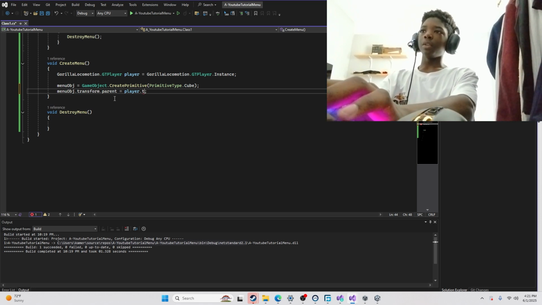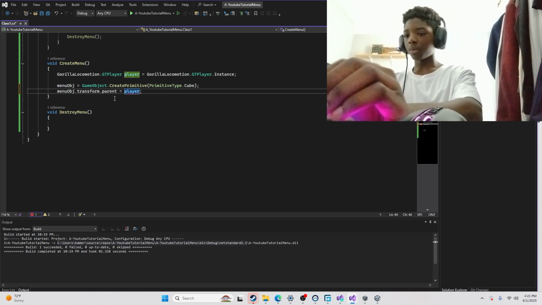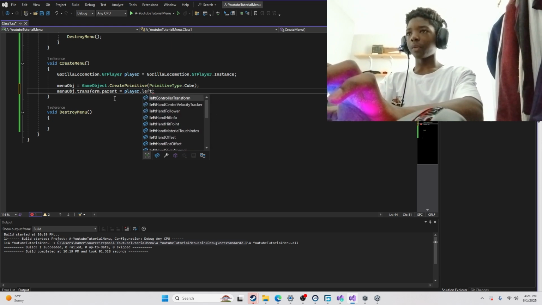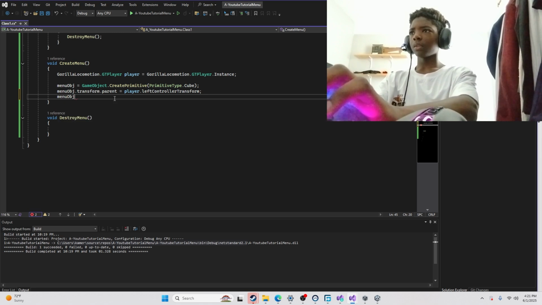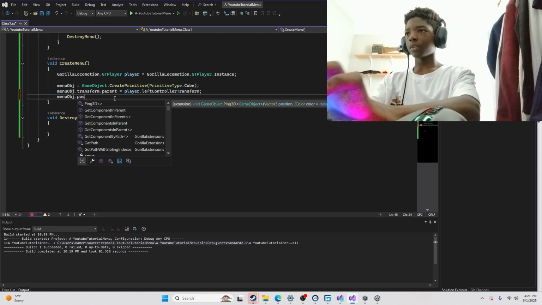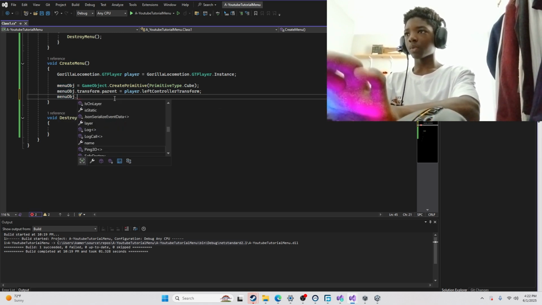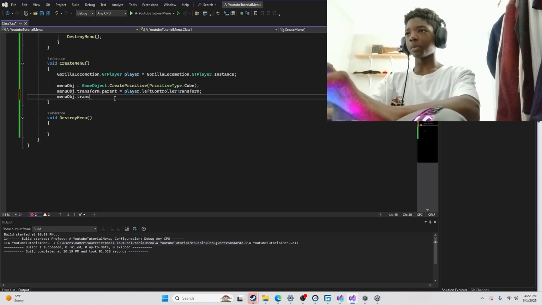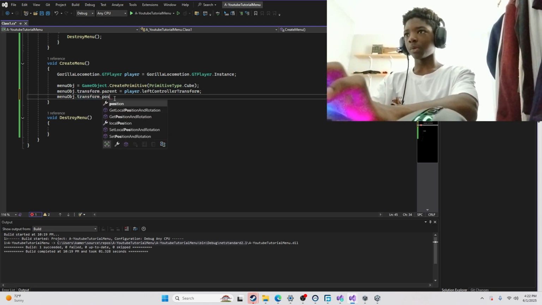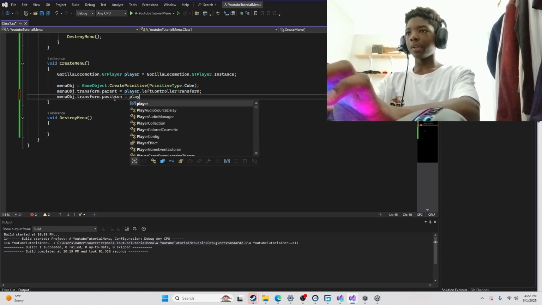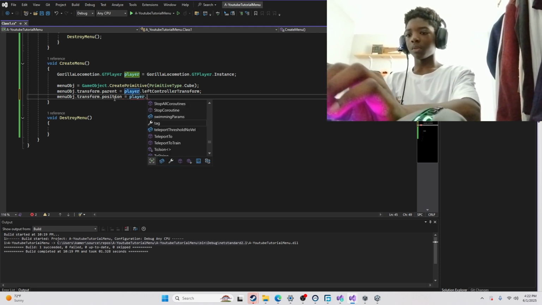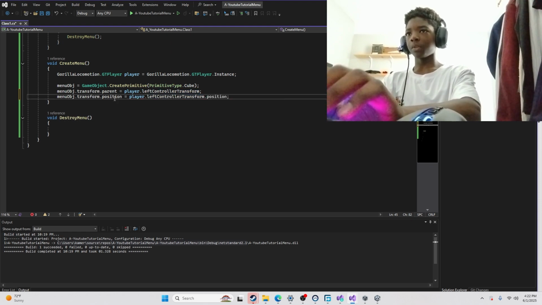menu obj dot transform dot parent equals player dot left controller transform. And we're going to add this. I'm going to make it so that the position, make sure you do transform and position. So transform dot position equals player dot left controller transform dot position.